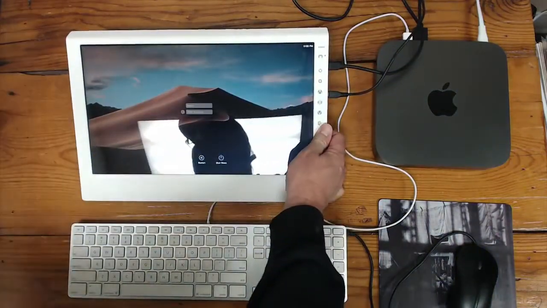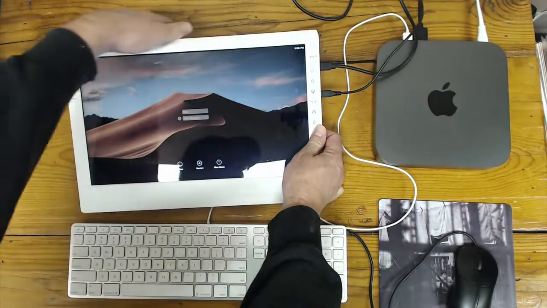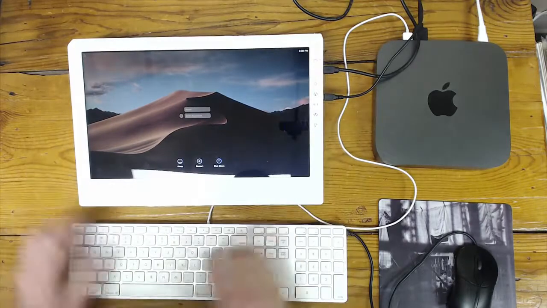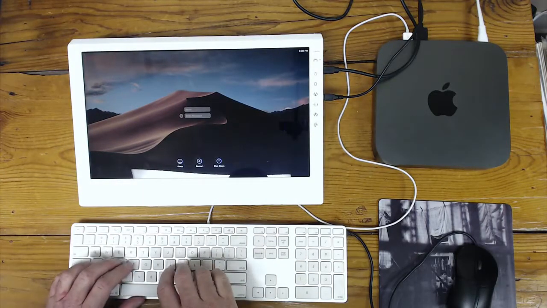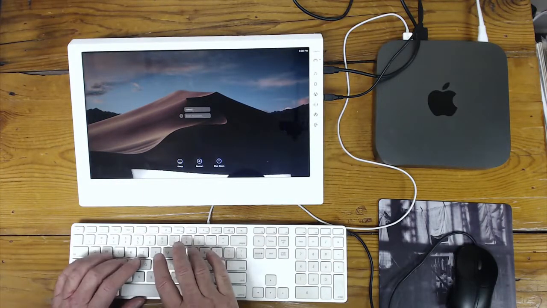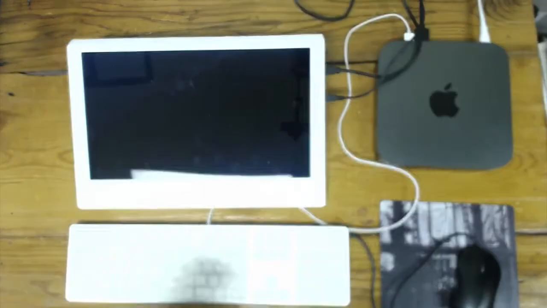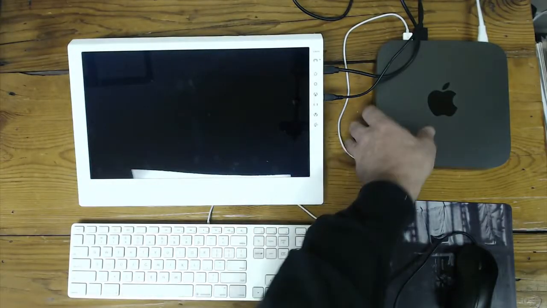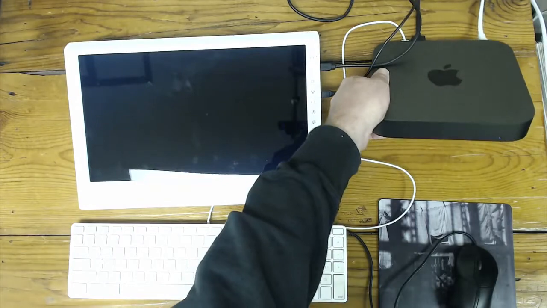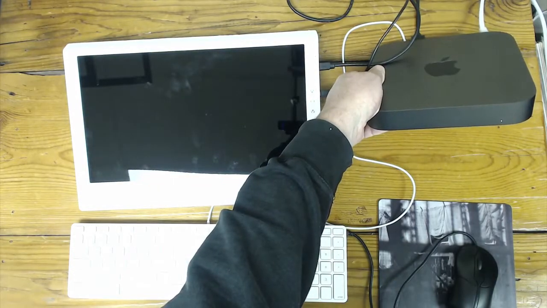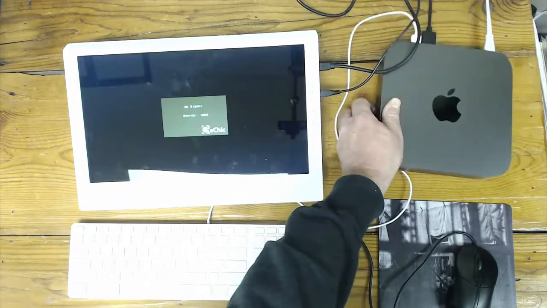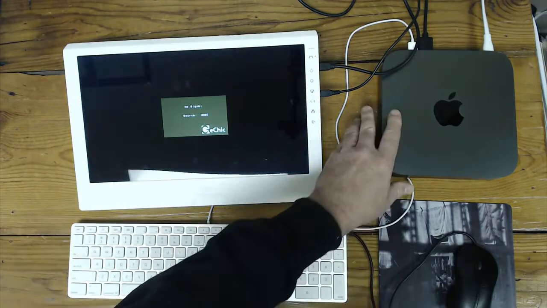Let me tilt this up a little bit so that's easier to read. We'll be able to see. I don't think you can read anything, but if I do greater than shut down, hit return, it shuts down, and you should see the light on the Mac Mini. There it is. It should go off in a second, and there it goes. So it's all done. So those are the keyboard shortcuts.